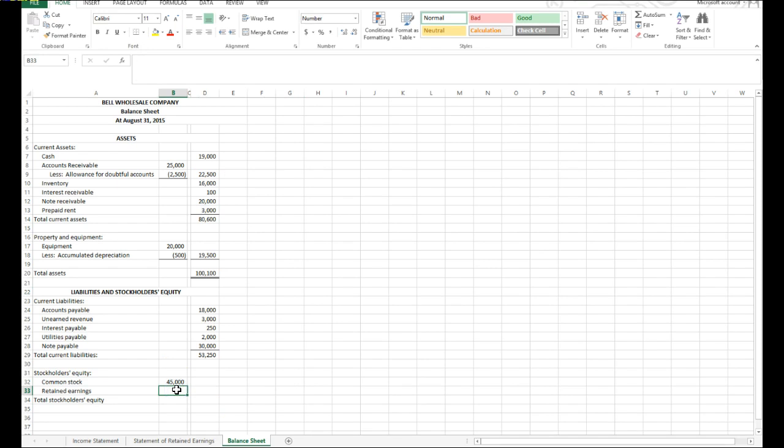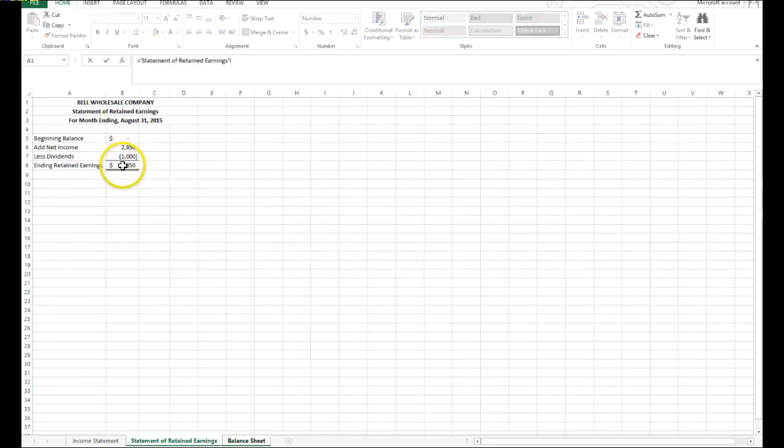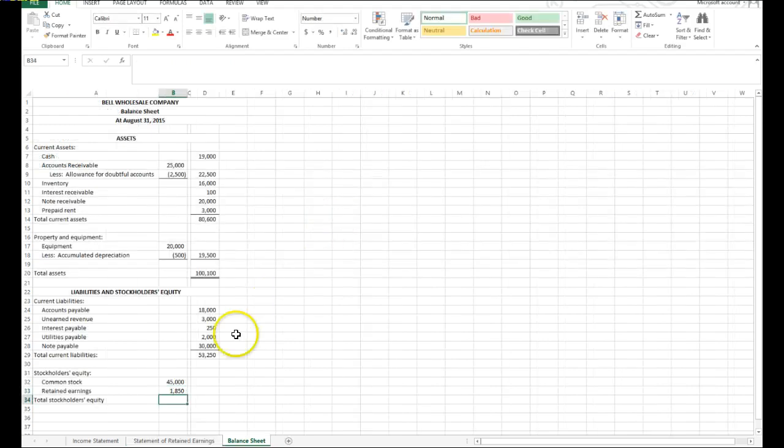The other thing for retained earnings, we saw that number back here in our statement of retained earnings. So we need this 1850 to go forward. So that'll be a formula. Okay, and then I'm going to add those common stock and retained earnings up. For total stockholders' equity, I could put that down here. Okay, and then we're going to have total liabilities. Well, I can't seem to type today.